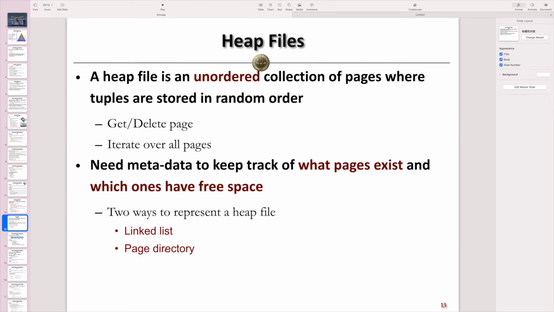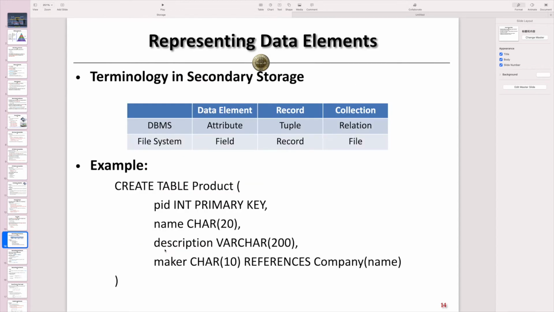So we can use two different ways to represent a heap file, like the linked list as well as the page directory. As to representing the data we have in the DBMS, here we need to clarify the terminologies we use in the lectures. So here we need to differentiate the DBMS versus the file system, right? The file system is a system used in the operating system for maintaining the files. So the DBMS may also need to handle the files, however, we call some of the information in a different manner.